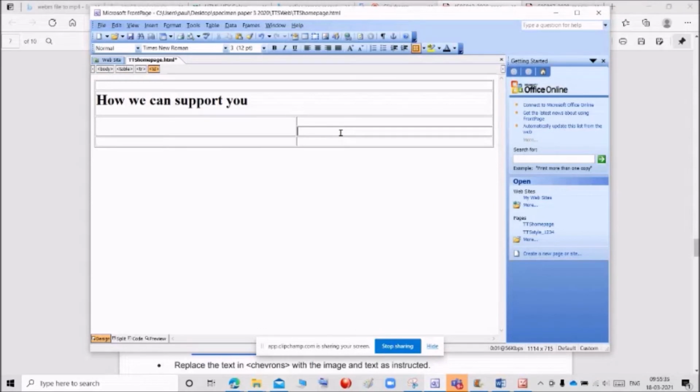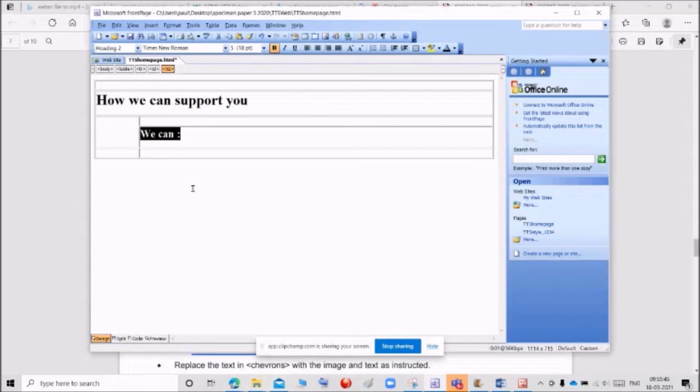Go to row 4, type "we can", and set the style as H2.